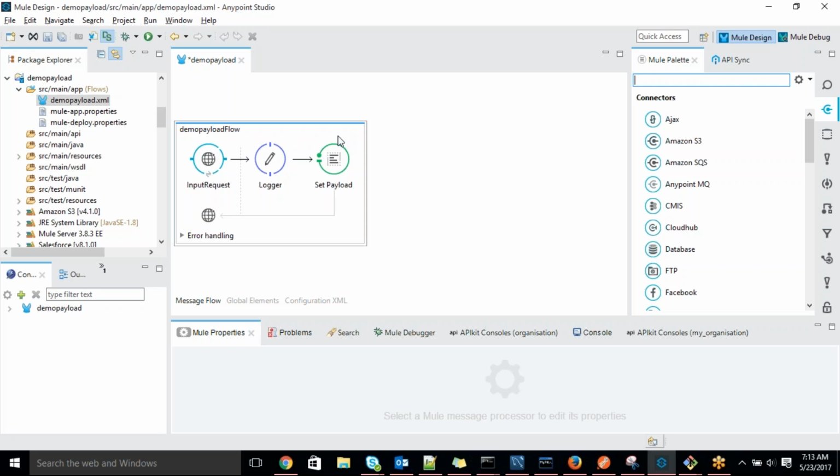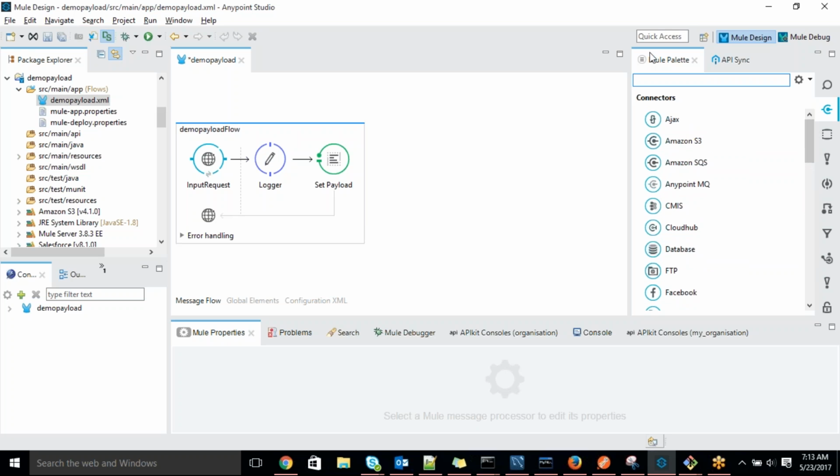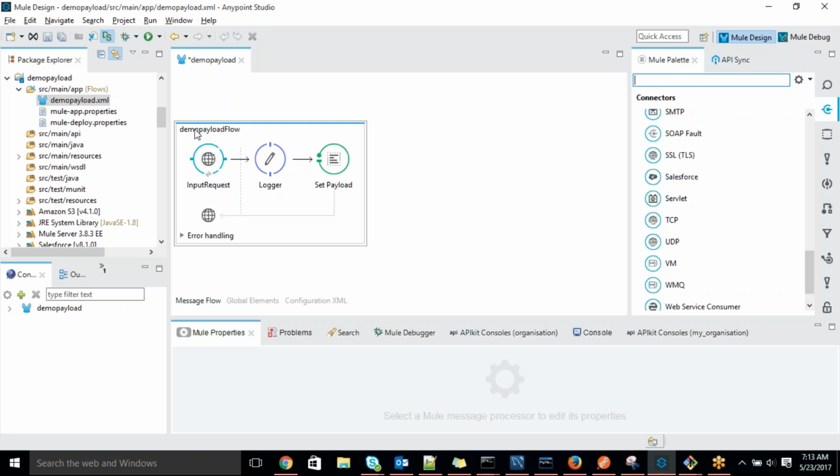Okay, so coming to here, this flow is a combination of message processors. All the components that are available in the palette, we can call them message processors. Our flow is a combination of message processors, whatever it is, either a connector, or scope, or endpoint, we'll call it a message processor.